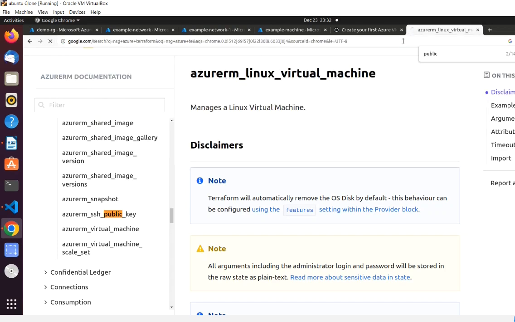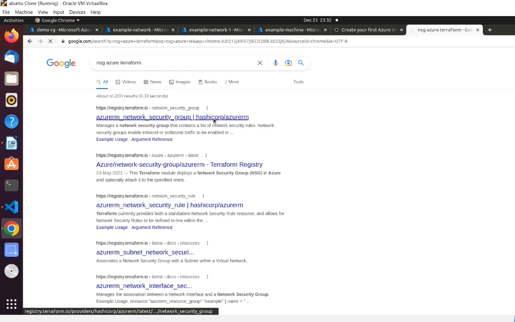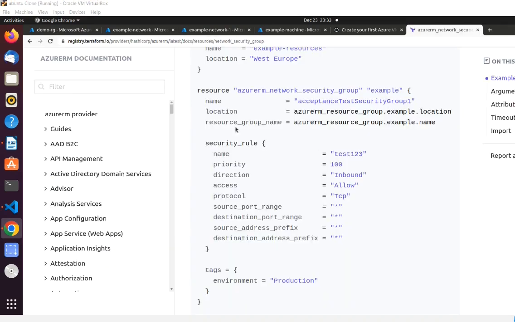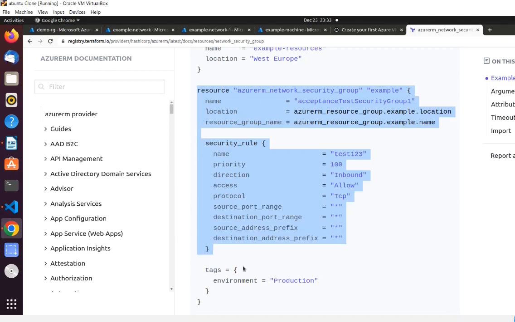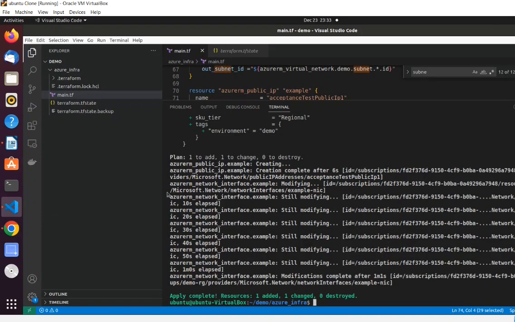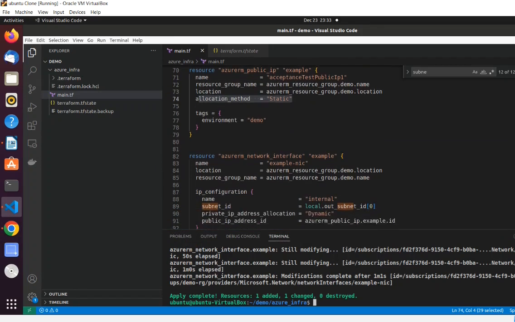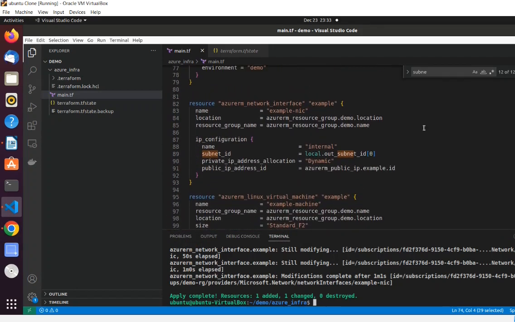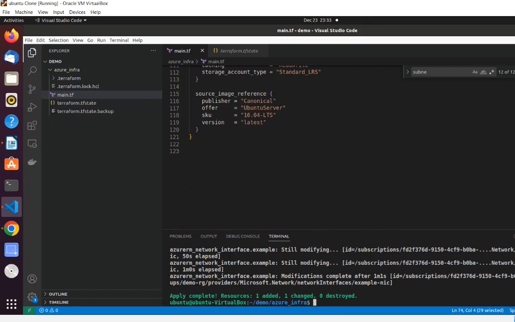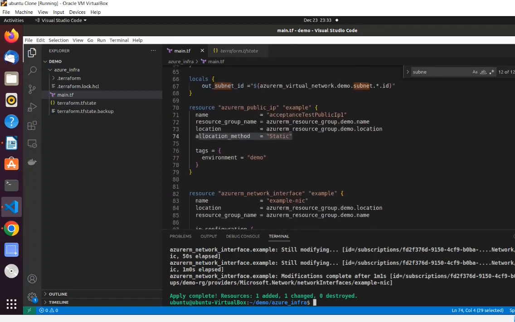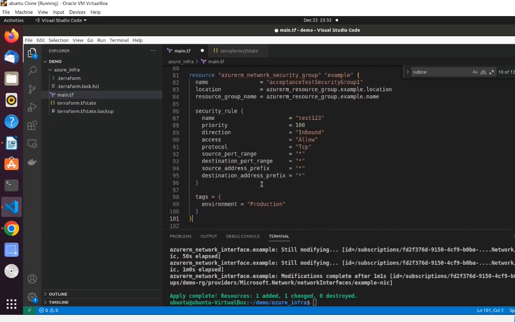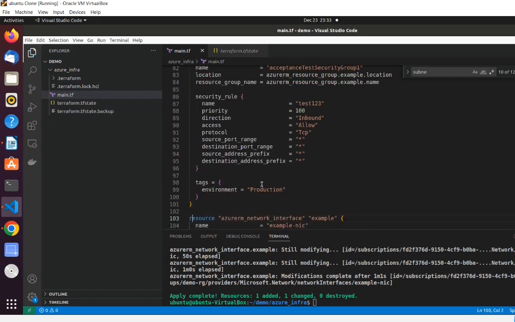Just type NSG Azure Terraform. Those are the resources. Just copy it and paste. Then we will customize it as per our use case, and our NSG is also ready. Then we look for the rules. It should be created before.